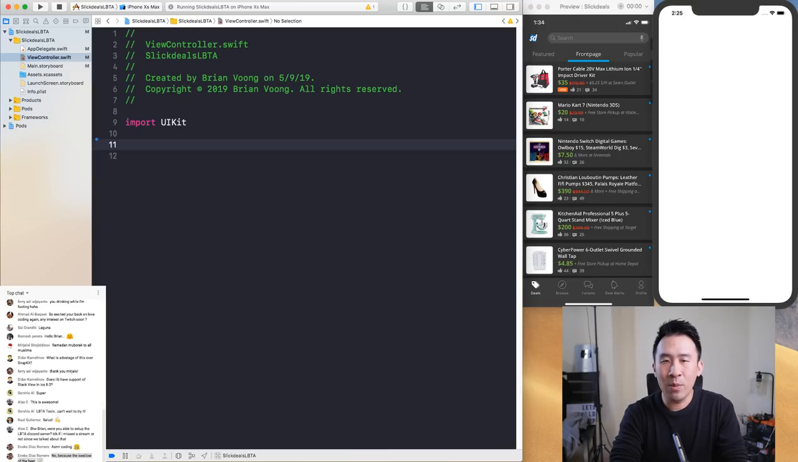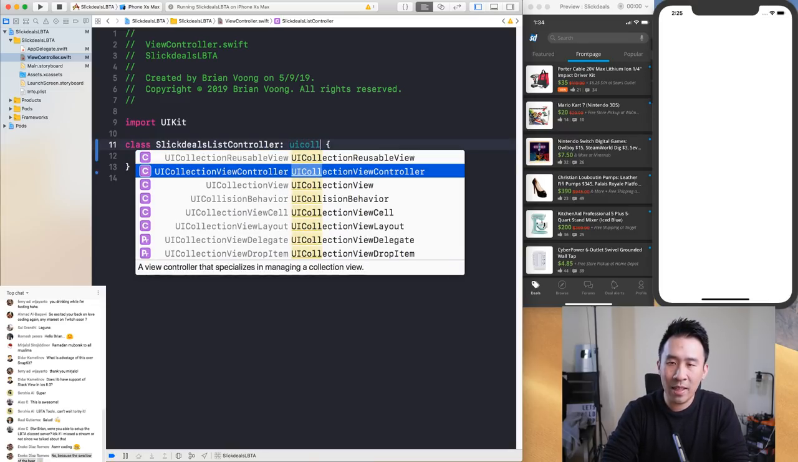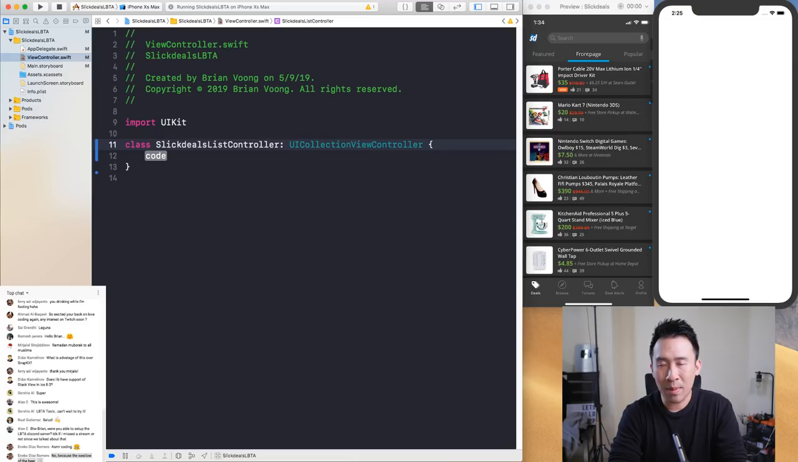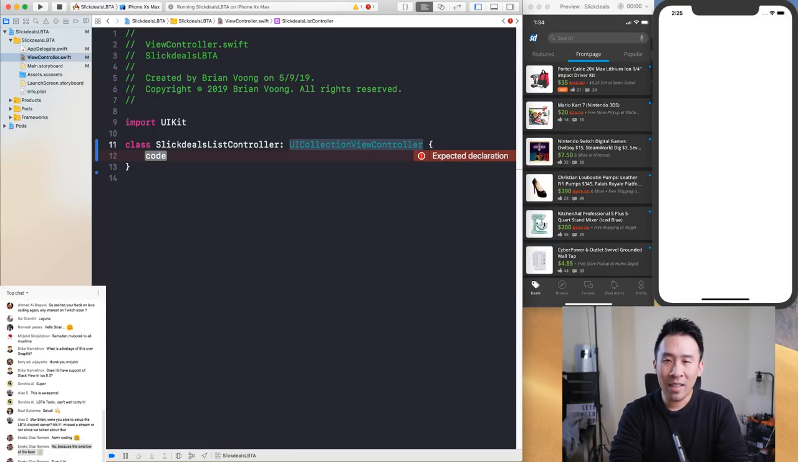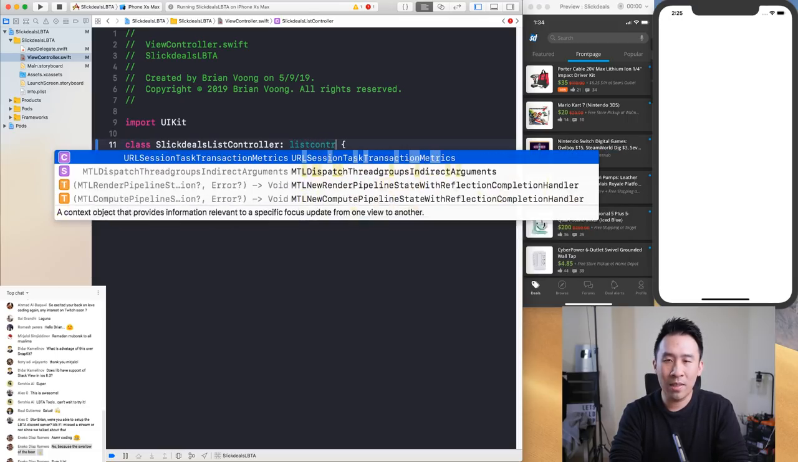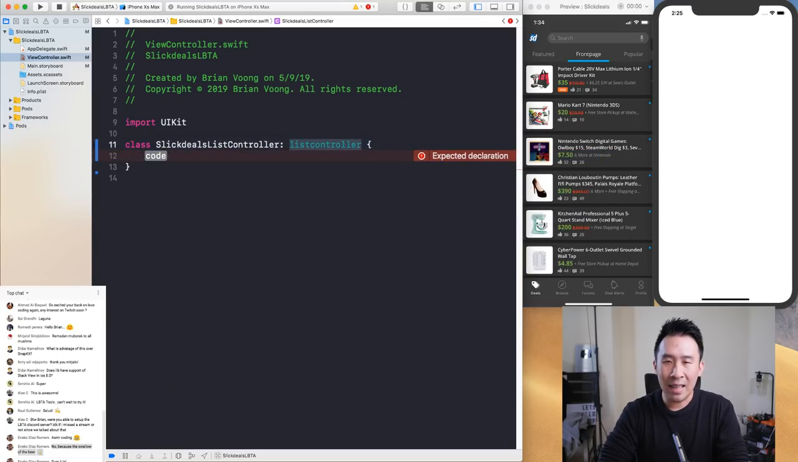Let's begin with a very simple list controller. So let's call this the Slickdeals list controller. And you know, you can subclass UICollectionViewController like we always do, or some kind of table view controller, bang out all that boilerplate code and get your list going. But we're not gonna do that in today's video. Instead, we are gonna do something a little bit quicker. So let's call it the list controller.